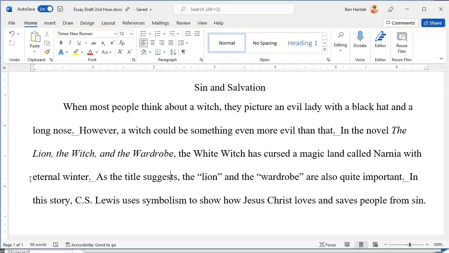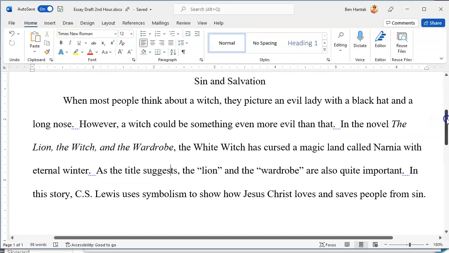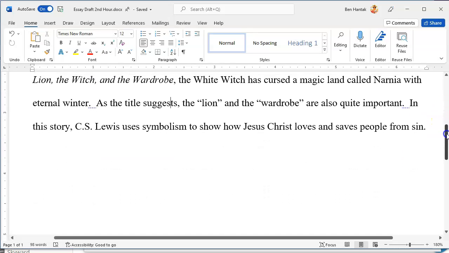I'm going to scroll down just a little bit to start our body paragraph. And this is, again, something we've already outlined. I'll leave it right there.